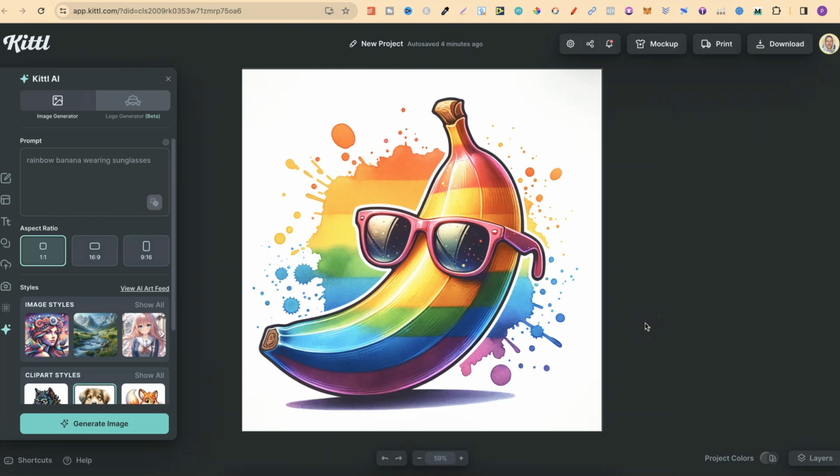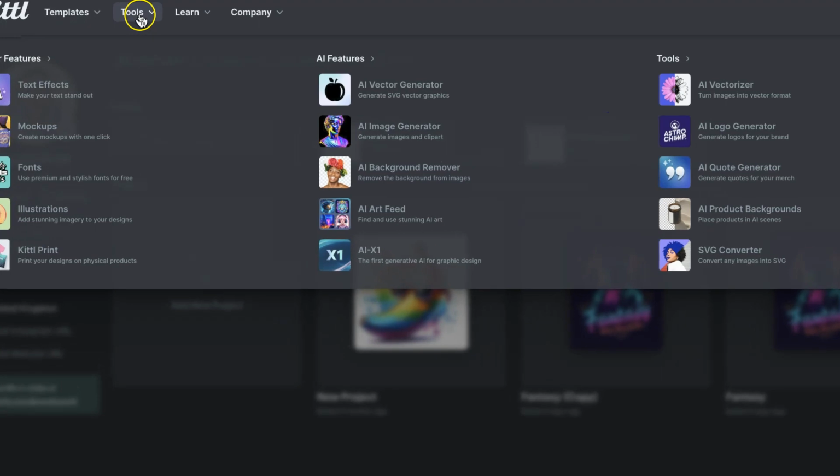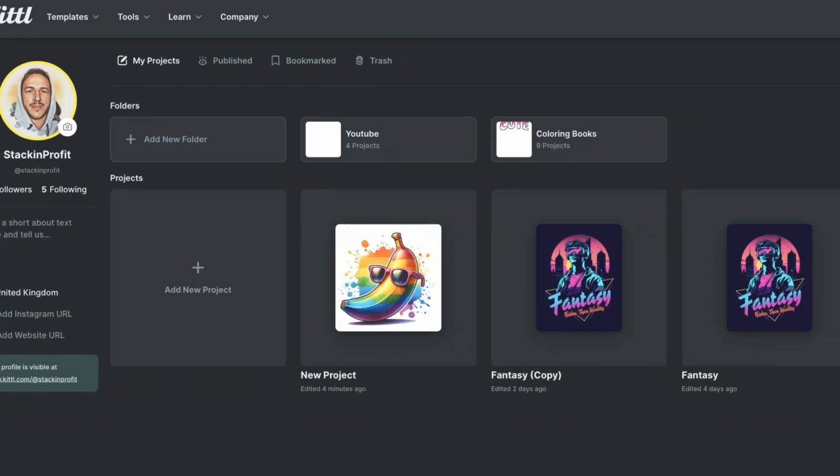Kittl's AI is pretty fun to use, and you can create some pretty cool graphics just like this. Now, in fact, they actually have lots of great AI features, as we can see just here. But they do have an AI credit system.